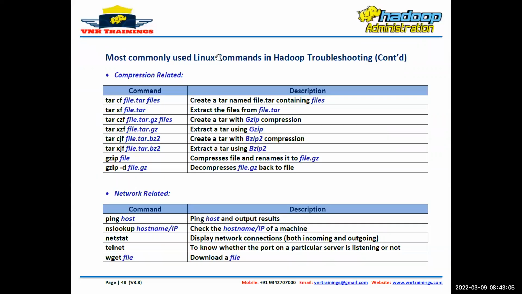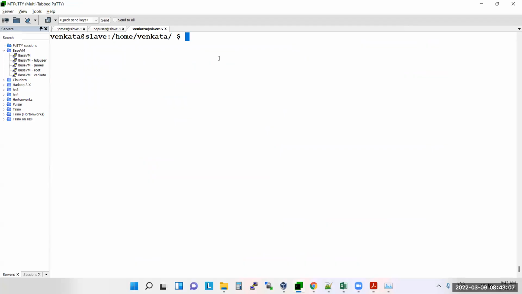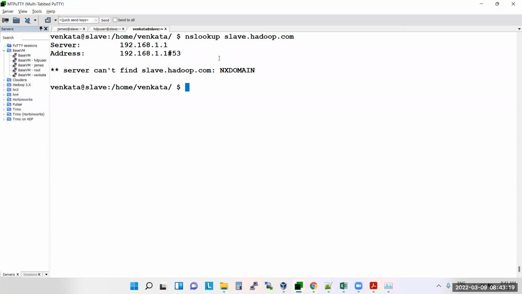Then what is the command? nslookup. Now, guys, you know the host name, for example slave.hadoop.com, but you don't know the IP address. I want to find the IP address, so you can use nslookup. Or you know the IP address, nslookup 192.168.56.200, but you don't know what the host name is for this one.